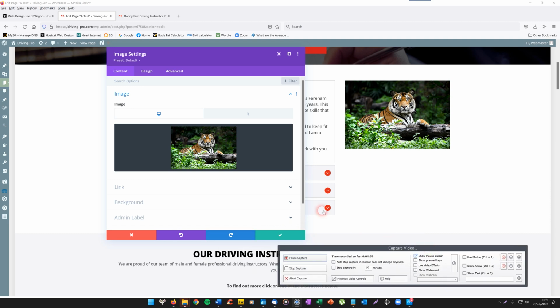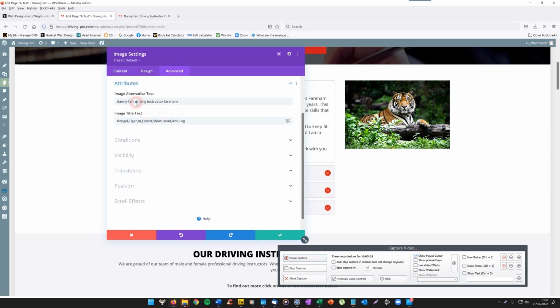So the other thing to do actually is when you've got the image open, you've got Content, Design, Advanced. Go to advanced, go to attributes. Now in here, because Google can't see an image, it can only read the text that you put in. The image alternative text or alt text and the image title text, change them so that they're applicable to whatever the photo is that you're putting in there, like the new instructor's name perhaps. That's all you really need to do with that.